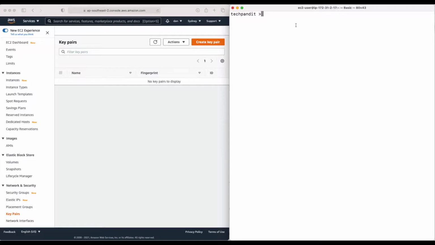I have already set up the AWS profile on my local machine, so I can straight away execute the commands. The profile I have is for an admin user, so it has the necessary privileges to perform the task. If you have not set up your profile, you can visit my previous video where I showed how to set up the profile on your local machine.